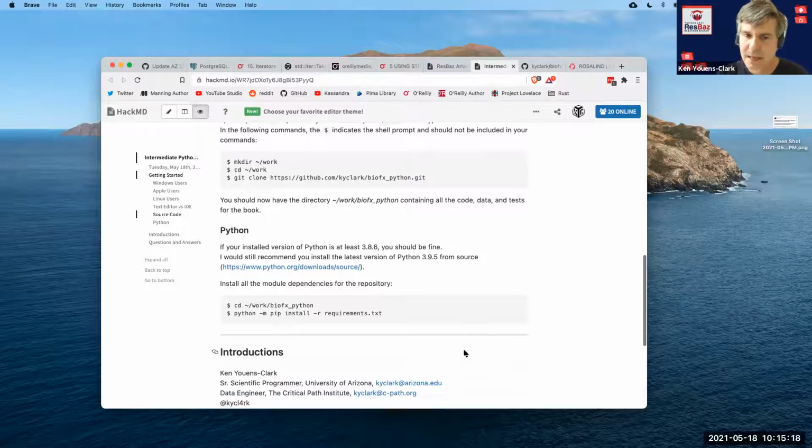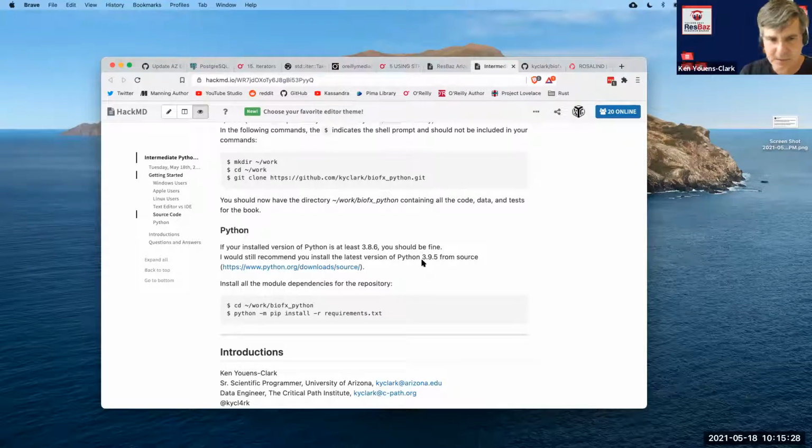It's possible that you already have Python installed. If it's version 3.8.6, that's okay. That's a pretty good version. The latest version out right now is, actually, is it 3.9.5? It's something like that. It is good to know how to download and install Python from source, so I would recommend ultimately that you do that. But if you already have a version of Python, it should be fine.